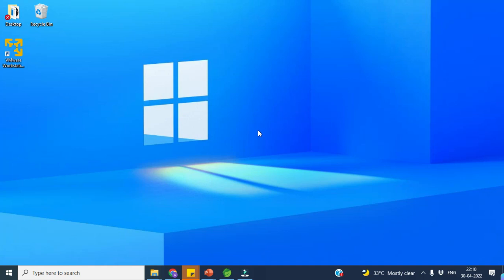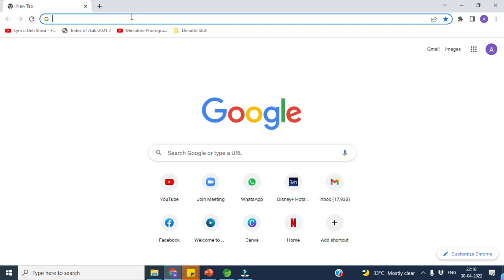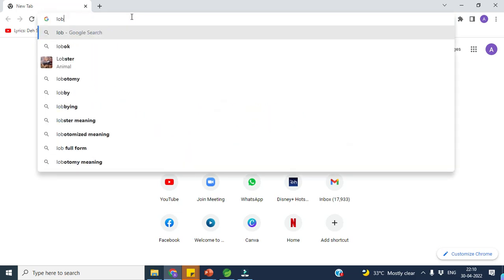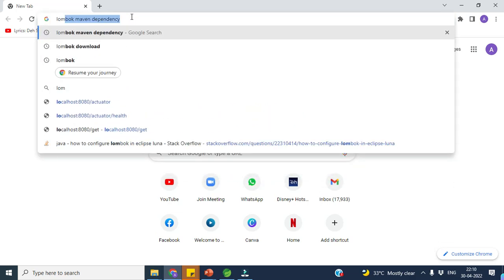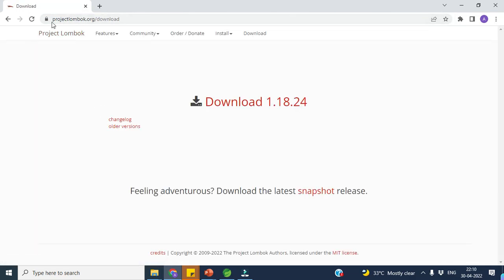In this video, I will show you how to install Lombok in Eclipse or in Spring Tool Suite. So first of all, we have to download the Lombok jar. For that, I will go to Google Chrome and search for Lombok download. I will share this link with you. The link is projectlombok.org.